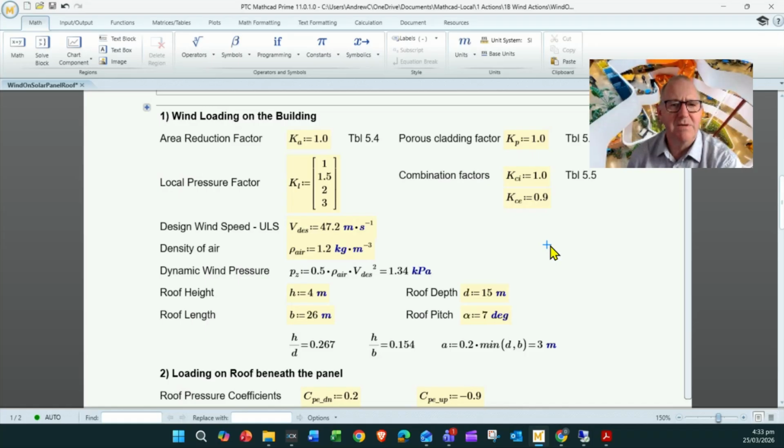So we begin with wind loading on the building, and we've entered the area reduction factor and the porous cladding factor both as 1. Our combination factors are 1 for internal and 0.9 for external pressures. We've got a range of local pressure factors varying from 1 to 3. So in this case, I've just put in an array, a one-dimensional matrix, if you like, which will allow you to calculate a range of values associated with each of those pressure values.